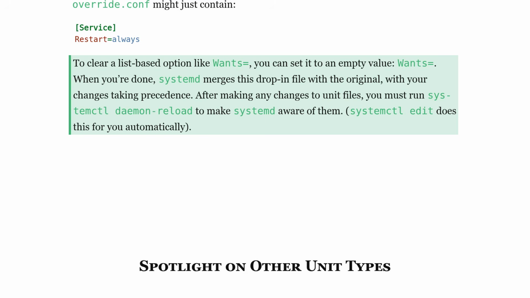When you're done, systemd merges this drop-in file with the original, with your changes taking precedence. After making any changes to unit files, you must run systemctl daemon-reload to make systemd aware of them. systemctl edit does this for you automatically.